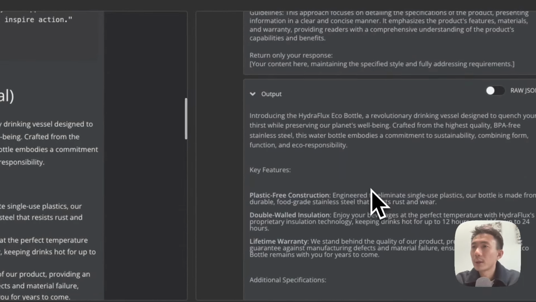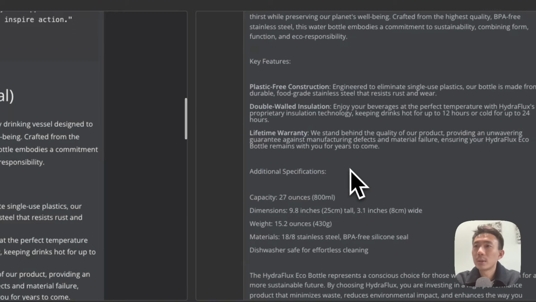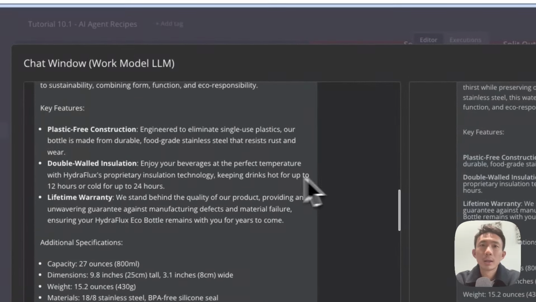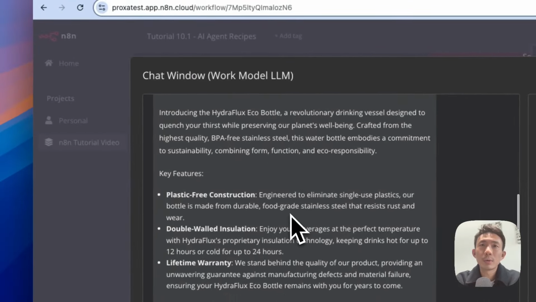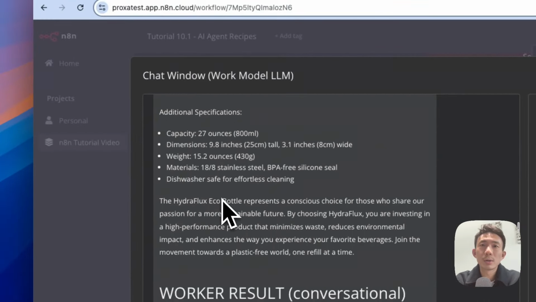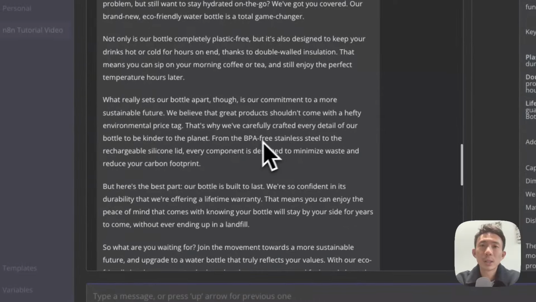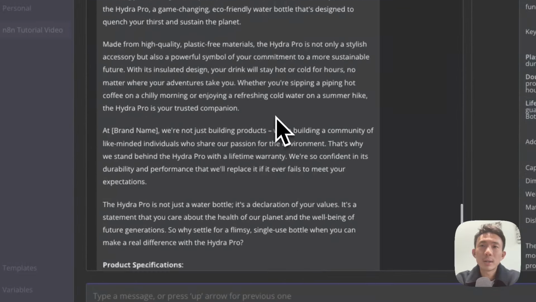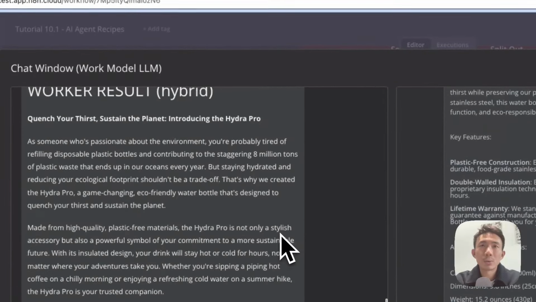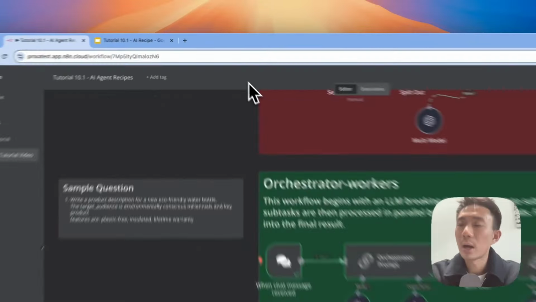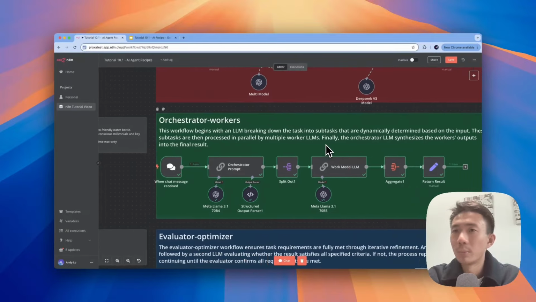Okay, so we can see this is the output. Worker results: formal, key features, conversational. All right, hybrid. It's pretty decent as well. Okay, so let's take a look at each node one by one.